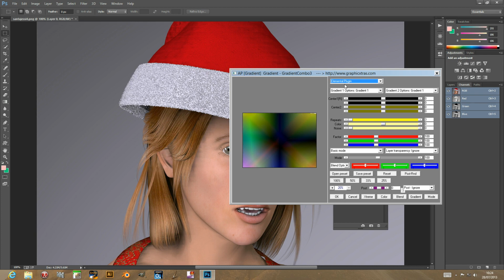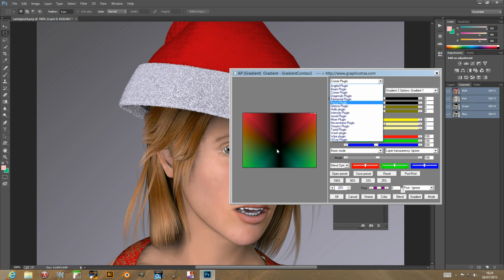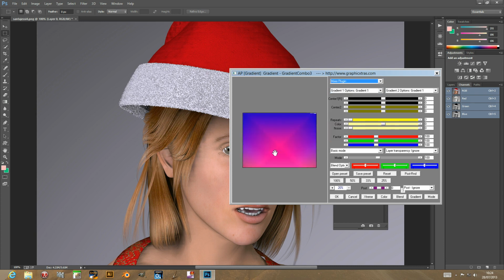I've just selected one of the plugins. I'm just going to go through these. These are all different. You can see corners, diagonal designs, different colour streams, and the plugin actually uses combinations of two gradients, and there are a number of options. There's a whole selection of different gradients here, and they blend basically the two.